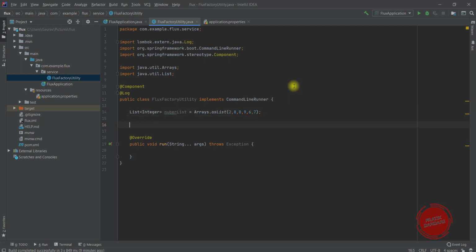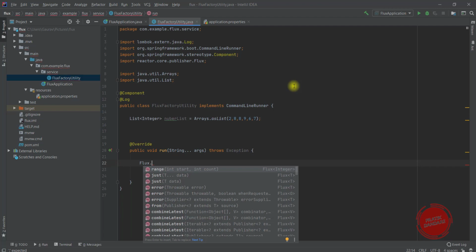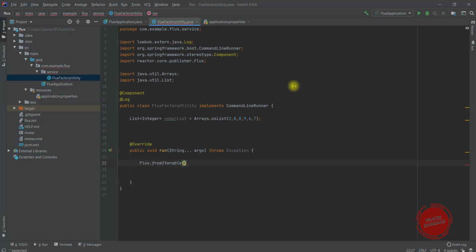First I'm trying to create a Flux with the help of an iterable. So we have Flux, and Flux has the method named fromIterable. Iterable is the super interface of all collections, so we can add a set or list, any kind of collection, into the iterable. So I'm adding the number list, and it is going to return a Flux of Integer.